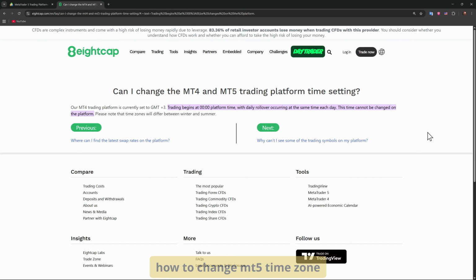If your MT5 charts are showing the wrong time or you just want to match your local time zone, here's what you need to know to edit and adjust your time settings. So firstly, MT5 does not allow you to manually change the platform's time zone. The chart time is always controlled by your broker's server time, not your device or computer.